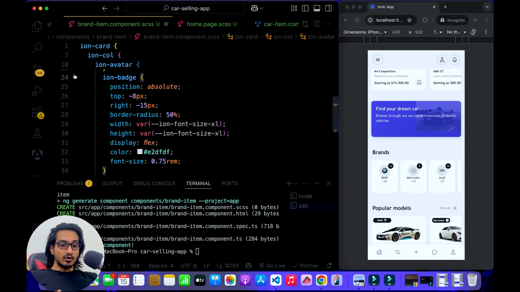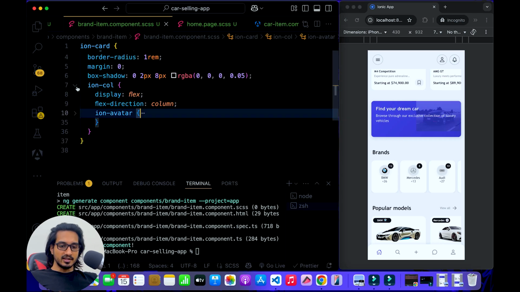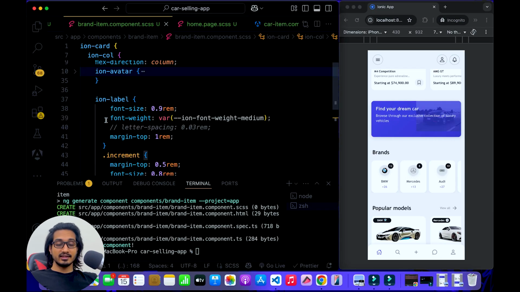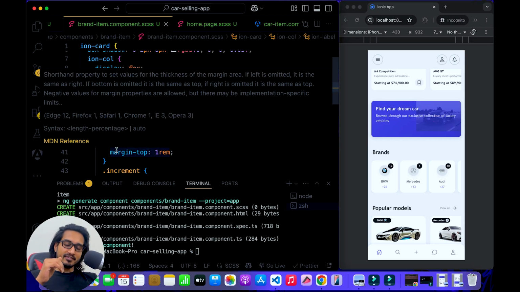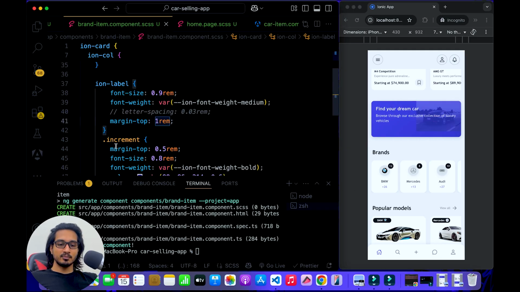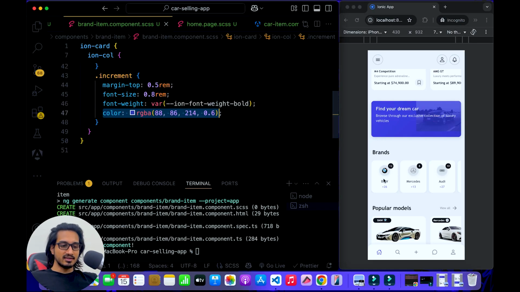So I need to get out of the iron avatar. First of all, let me just scroll towards the top, minimize this iron avatar. And after the iron avatar, I need to work around with the iron label and increment class. So iron label, font size change, font weight change, and from the top I've given some margin to have one REM margin. And for the increment also margin top is being passed of 50% than the iron label from this particular iron avatar. Okay, and font weight, font size, same stuff only, and the color is being changed. So these are the basic things which I've changed to achieve this design.